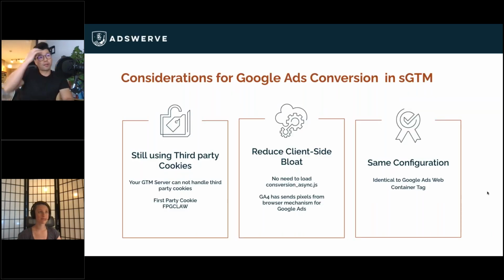Thanks. So I wanted to talk a little bit about the Google Ads tag and server side. Right off the bat, it's still using third-party cookies as of now, because Chrome hasn't disabled third-party cookies yet. I'm assuming when that does happen, they'll remove this third-party cookie enablement, but it is creating a first-party cookie called FPGCLAW, and that's essentially the gclaw cookie on the client side.